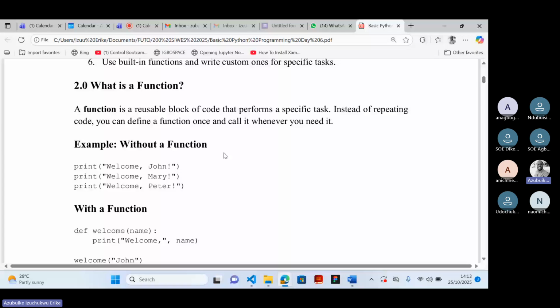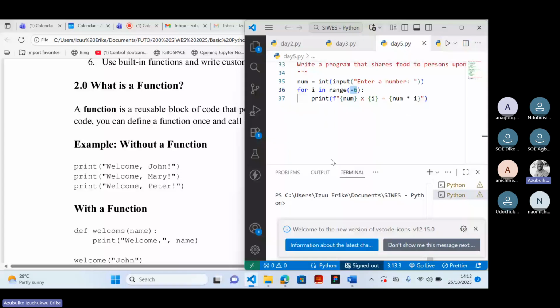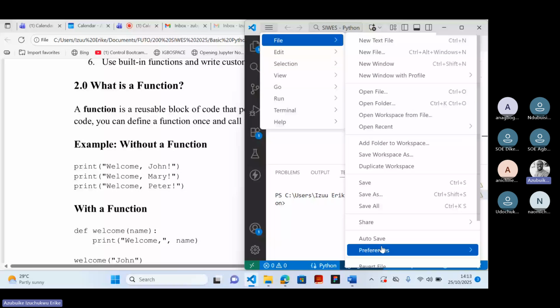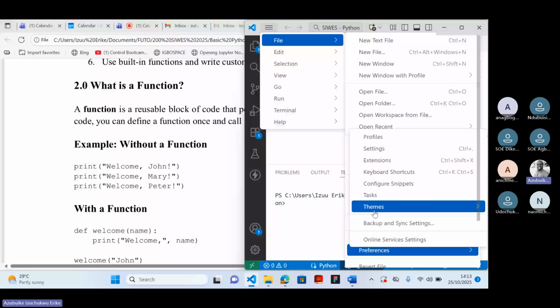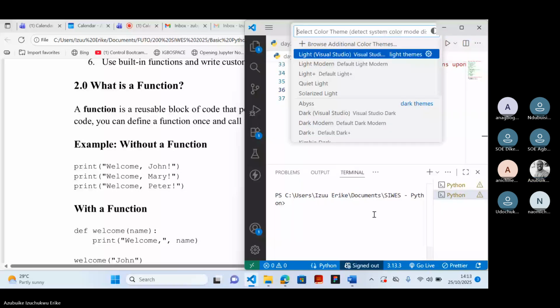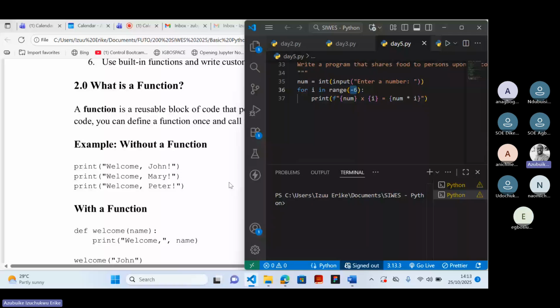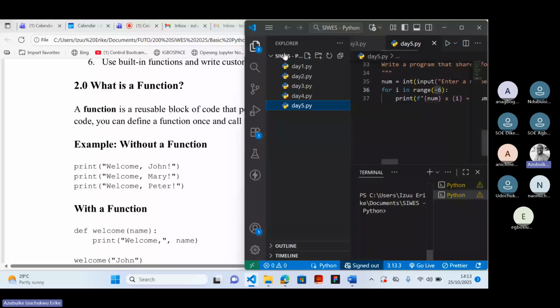So let me quickly call up my VS Code. We'll have a VS Code here. Since you guys say that you like white theme, let me quickly change this thing. Okay, let me quickly go back to my dark theme so that it will help my eyes. All right. And let's create the 6.py.